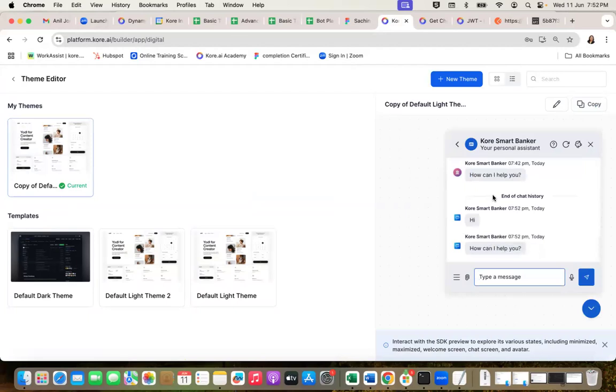But for further customizations, you have to go ahead with the web SDK files. That is for additional customizations if the developers want. If that is not required, you don't need the web SDK in that case. Clear till here?